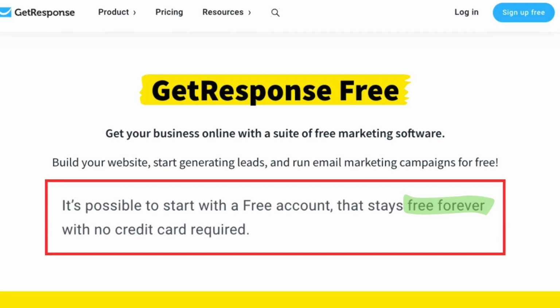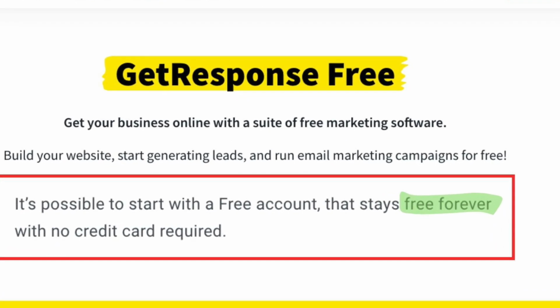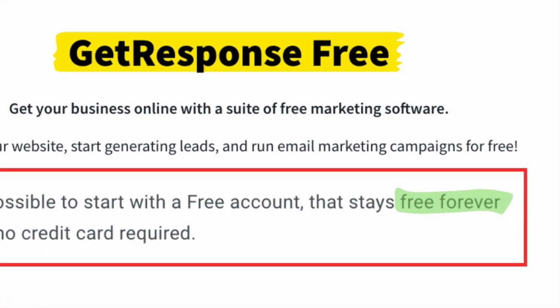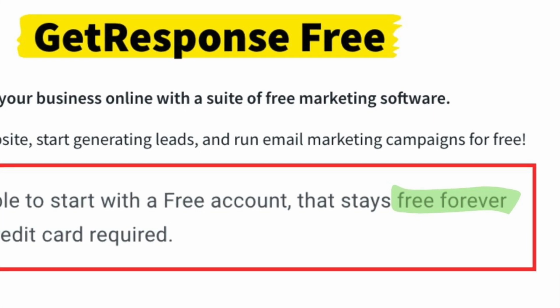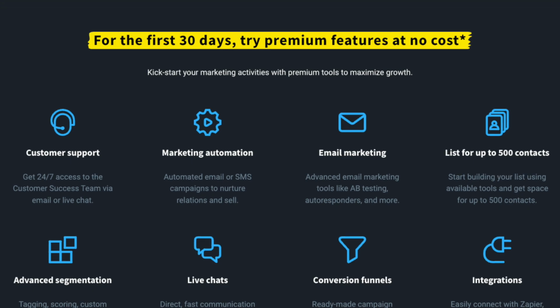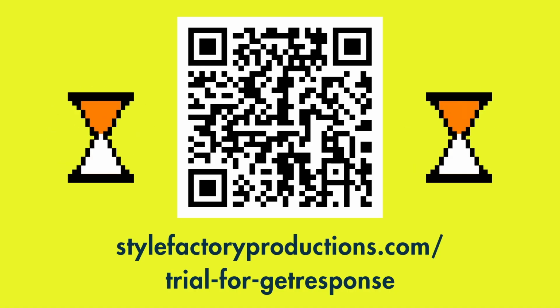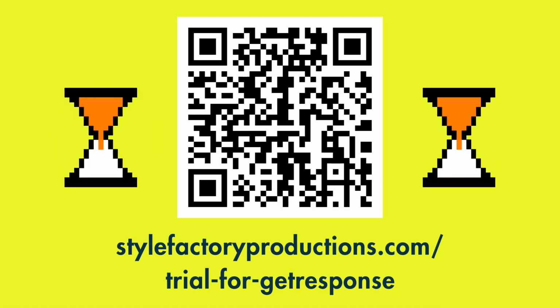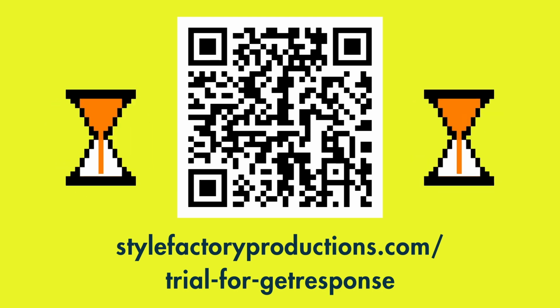Now, it's important to note that using our link currently gives you access to a free forever version of the platform, or if you prefer, a 30-day trial of its pro version. However, GetResponse may be getting rid of the free forever version soon, so if you're interested in accessing it, it's best to use the link quickly.